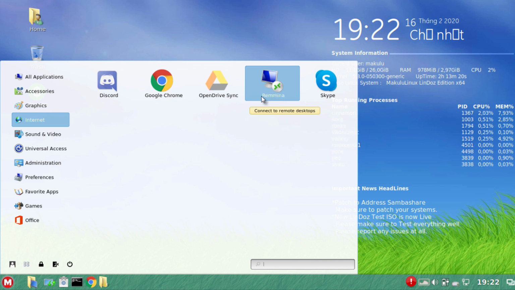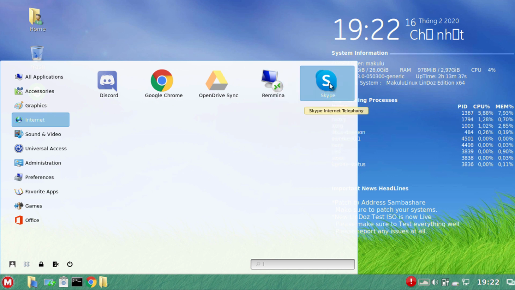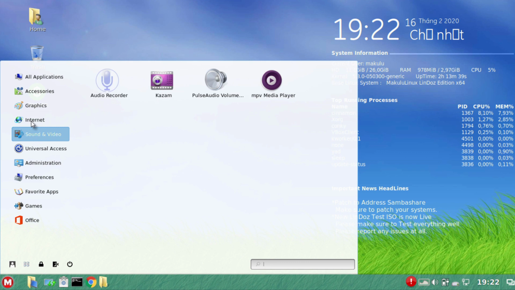We've added that because that's probably something that most Windows users would want. It is standard in any Windows edition. And let's face it, most people do use remote desktop apps nowadays. So it is a common app to have in any distro, Linux distro or in Windows. It should be there. Skype is on there, of course, as is Discord.